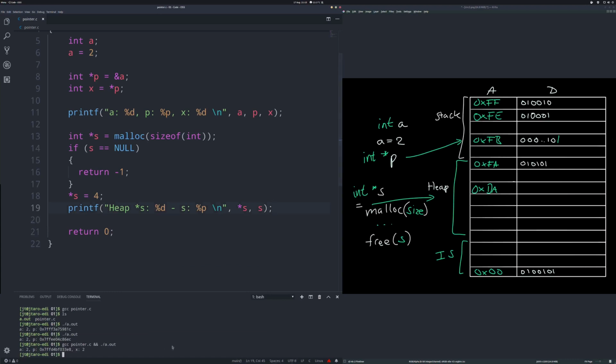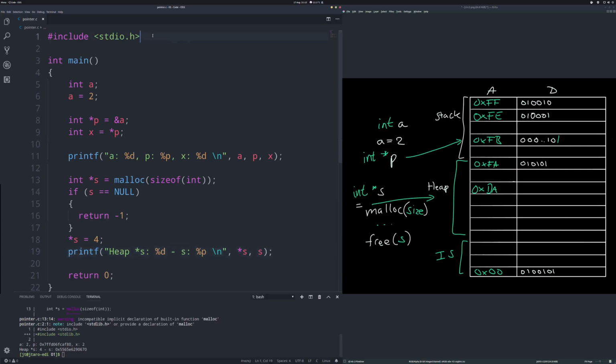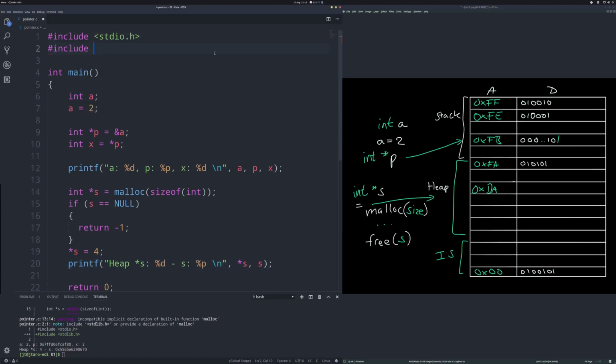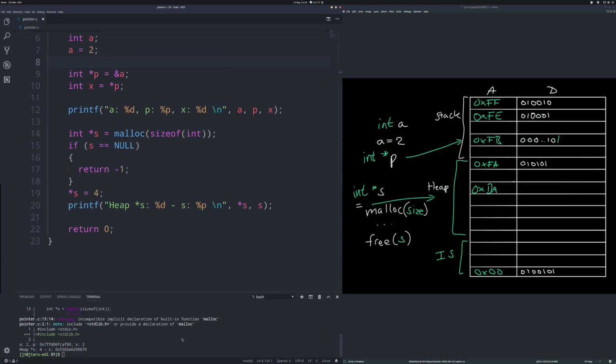So let's save this and try running this and see what happens. Now we're going to get a lot of warnings. A couple of these are very justified. One is saying malloc is actually defined in the stdlib header, which we should include. Now, my compiler is clever enough to figure it out anyway. As you can see, it actually works. But for argument's sake, let's go ahead and include that header, like so.